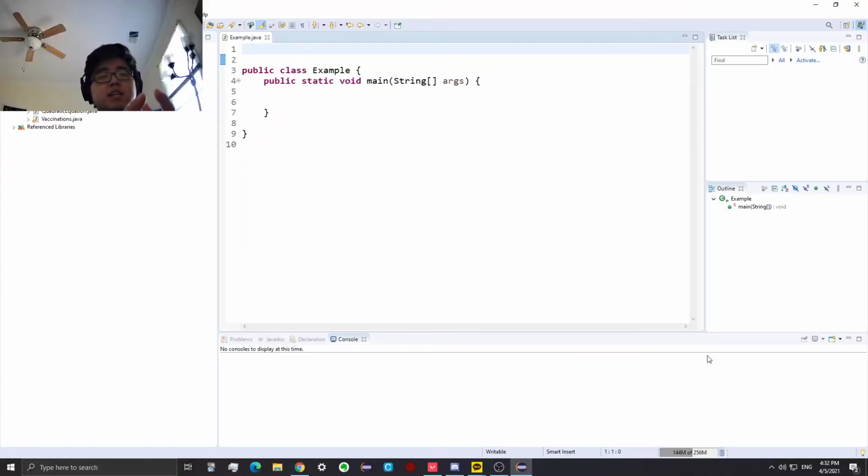Hi, I'm Sean and I'm from the Teen Advisory Board, partnered with Howard County Library System, and today we are going to be learning about how to get input from Java.